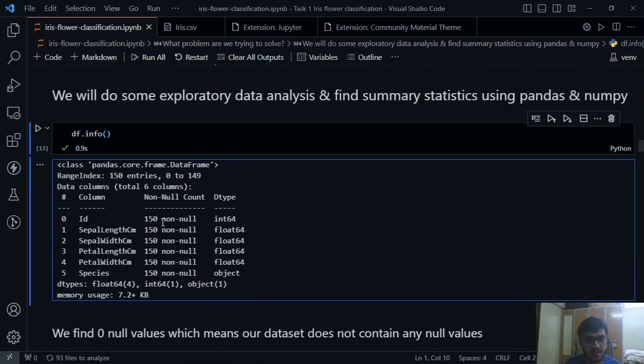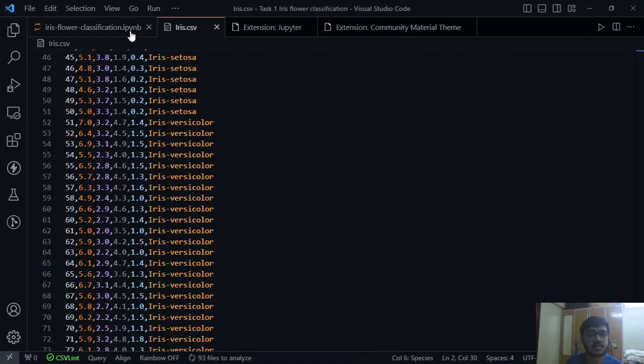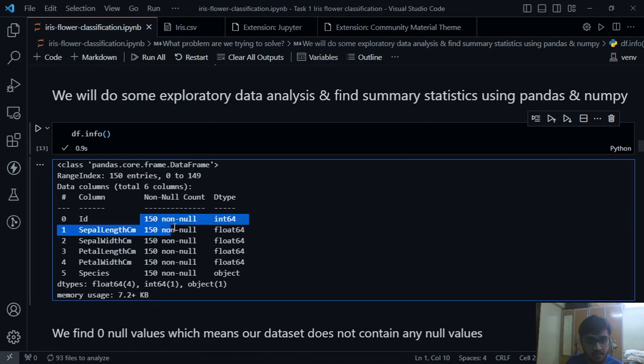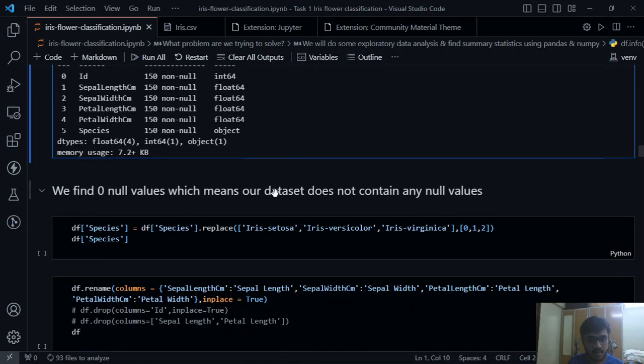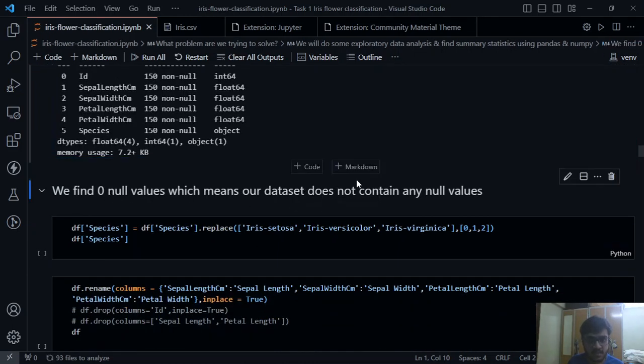As we described, there are 150 records in our dataset or CSV file, and there are 150 non-null values, meaning there is no null value or something which is termed as void. So this reduces our work in data analysis. Here we find 0 null values, which means our dataset does not contain any null values.